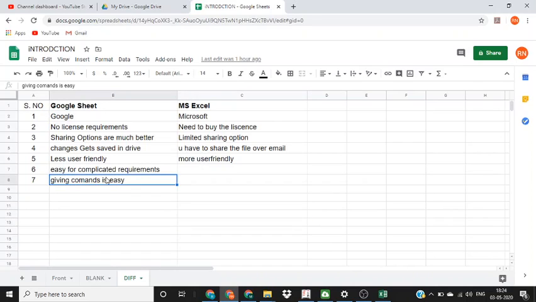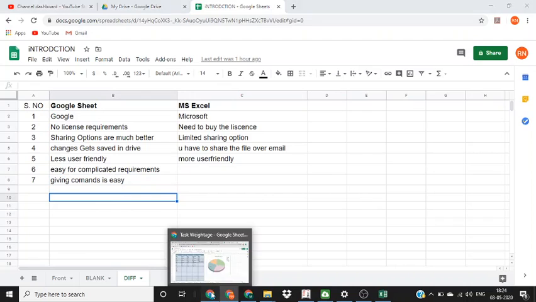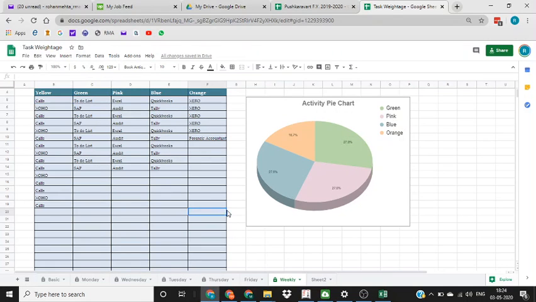Now giving commands in Google Sheet is also very much easier as compared to Excel. When I say command, I am talking about advanced commands and queries. Now I'll again take you back to the same Google Sheet.